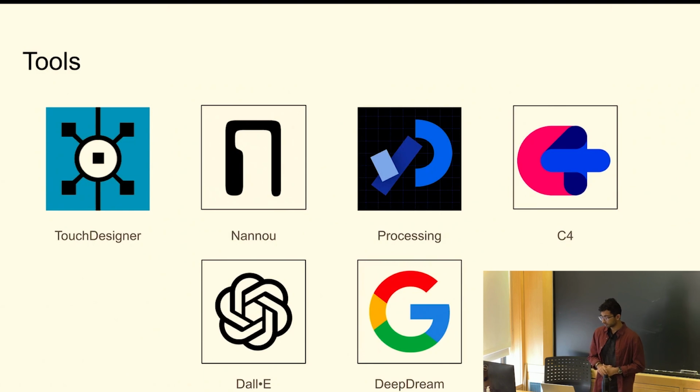C4 is also a pretty good tool. This is another one that I haven't used, but I've heard good things about, and it's for iOS development. So if that's your jam, C4 might be for you.